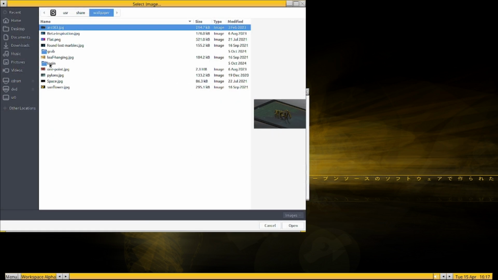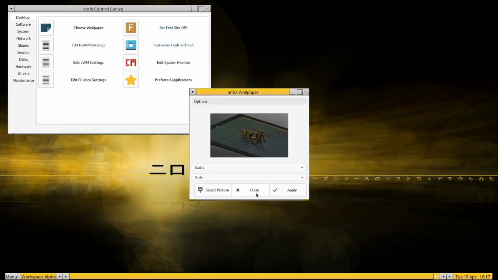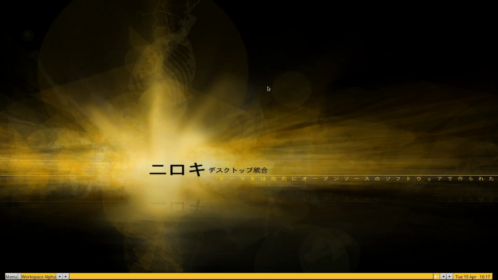Yes, there are no different wallpapers for the Fluxbox. All the same wallpapers for all the window managers. There is nothing special for the Fluxbox. So I think this is all that we have got for the Fluxbox, standard Fluxbox.